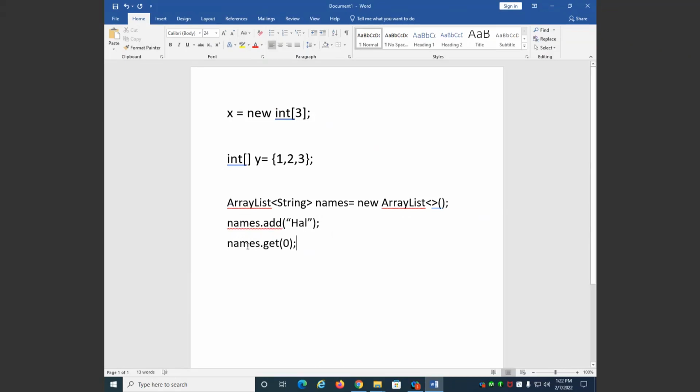So I could say String n equals names sub-0, except the syntax for sub-0 is by using the get method. So remember, in an array, you would just say names sub-0. You don't use that syntax with array lists. So this is for arrays.